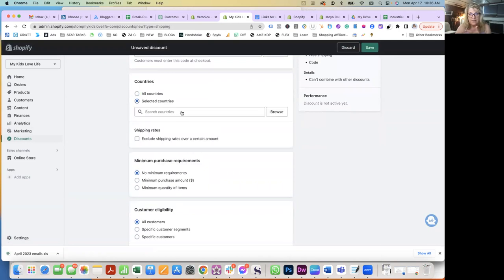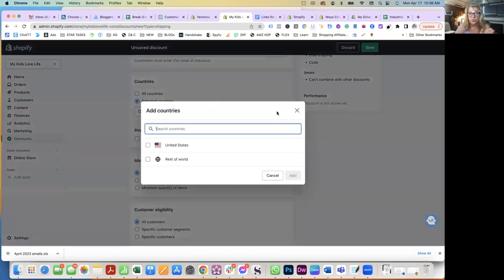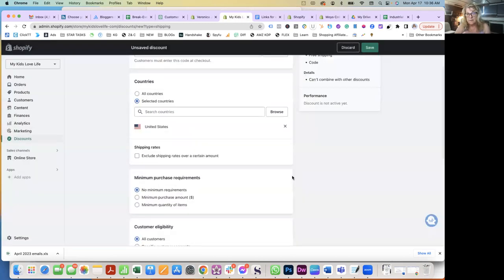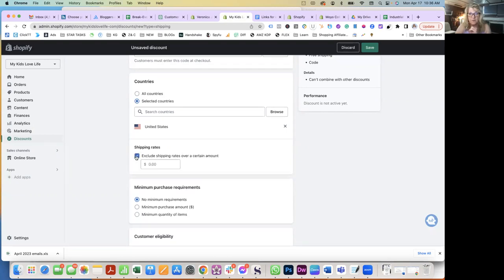You can actually select a country that you want, and you really, really don't want to have free shipping to all countries, because it is seriously expensive shipping to other countries. So you can allocate your countries. The countries will be the ones that you have in your shipping and delivery allocation. Okay. And then shipping rates, exclude shipping rates over a certain amount.